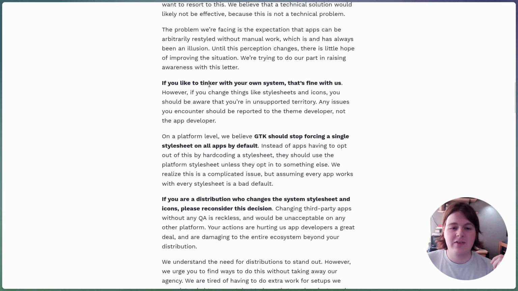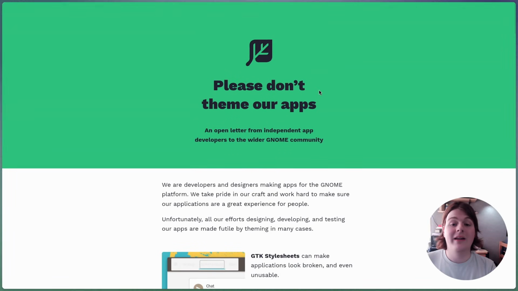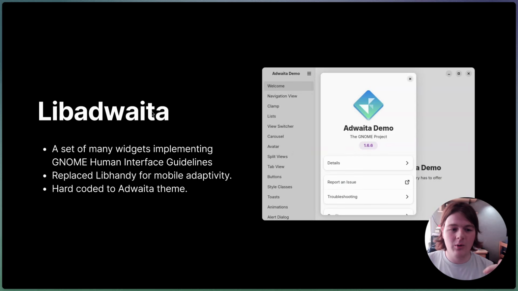Now, this letter does specify if you want to tinker with your own system, that's fine, but they're just saying they're unsupported. The main problem that this open letter has is distributions/platforms theming apps, and then breaking things. Now, as a result of this problem, the GNOME team created a library called Libadwaita. Now, Libadwaita does a few things.